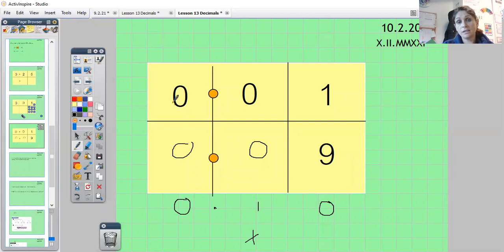So does 0.01 plus 0.09 equal 1? No, it doesn't. It equals 0.1, which is 10 times smaller. So what am I going to need to change with my numbers? I'm going to leave you to think about that one. What do I need to change with my numbers? If I've got 0.01, if I've got this number and that can't change, what needs to change with this number?